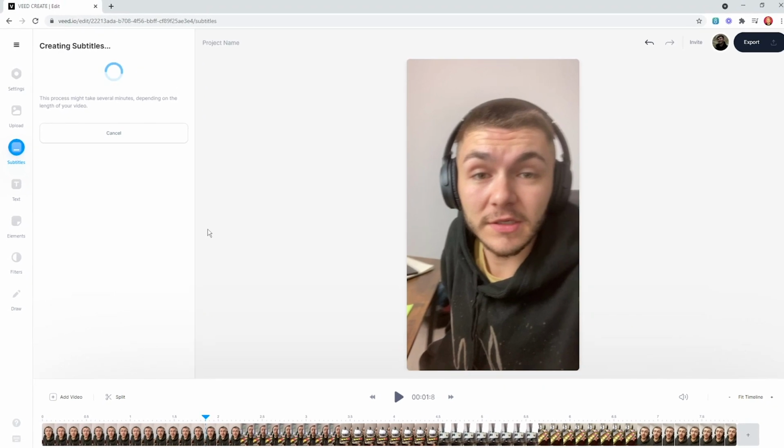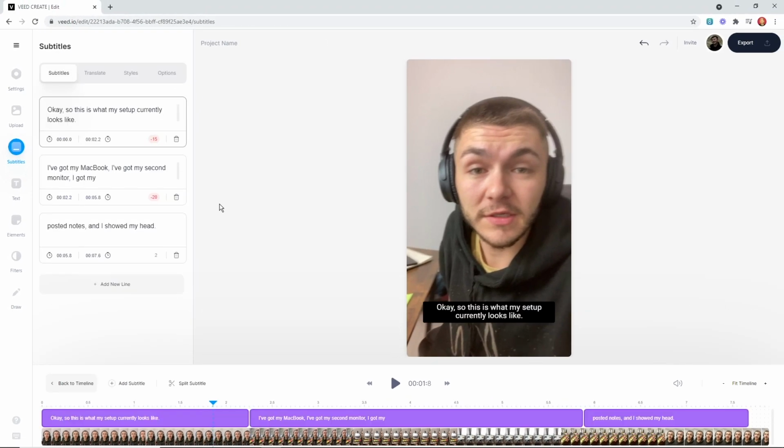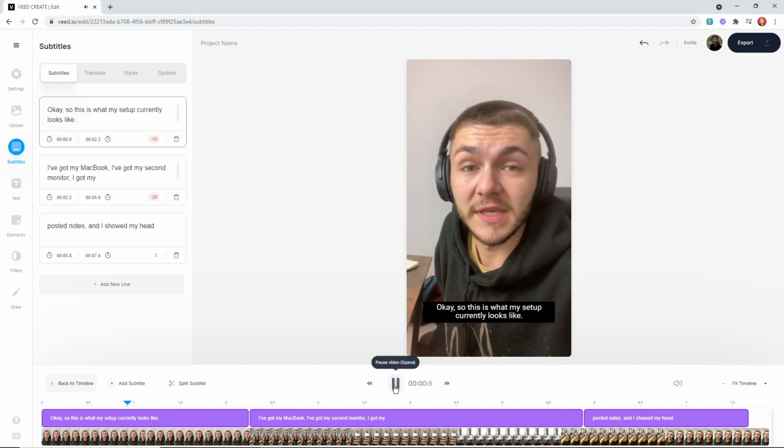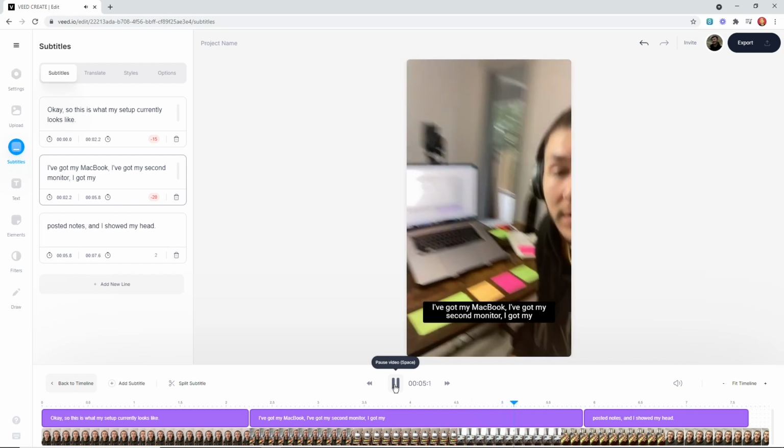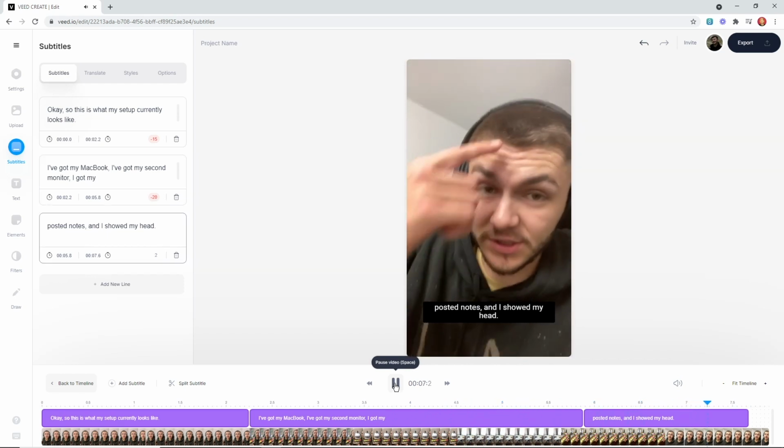length of your video. So as you can see, the subtitles have just finished, and now if I bring my playhead back to the beginning and I press play. Okay, so this is what my setup currently looks like. I've got my MacBook, I've got my second monitor, I've got my post-it notes, and okay, so this is brilliant. Now there's only two mistakes in here, and this is in the last subtitle.